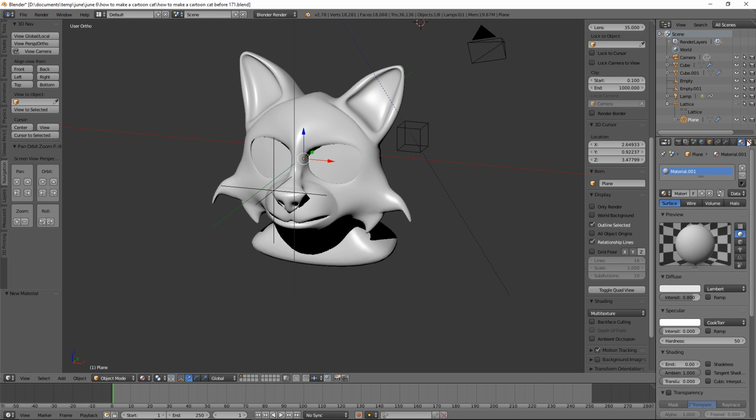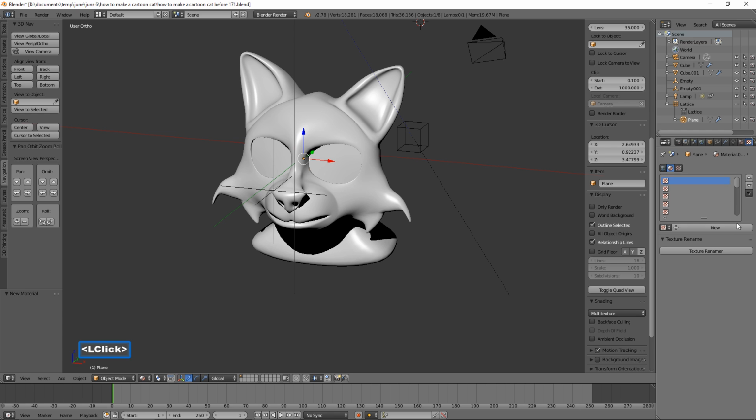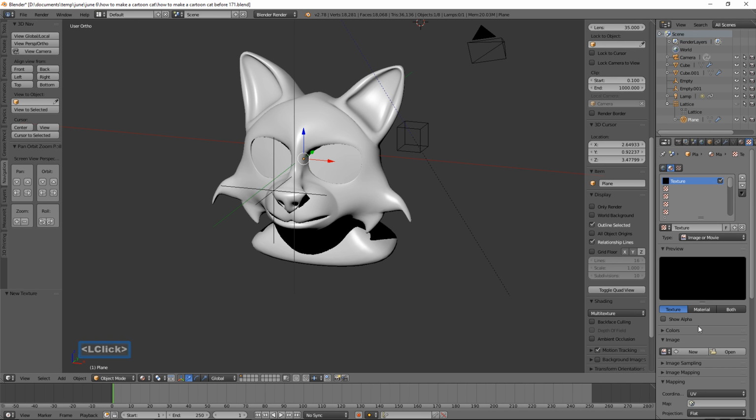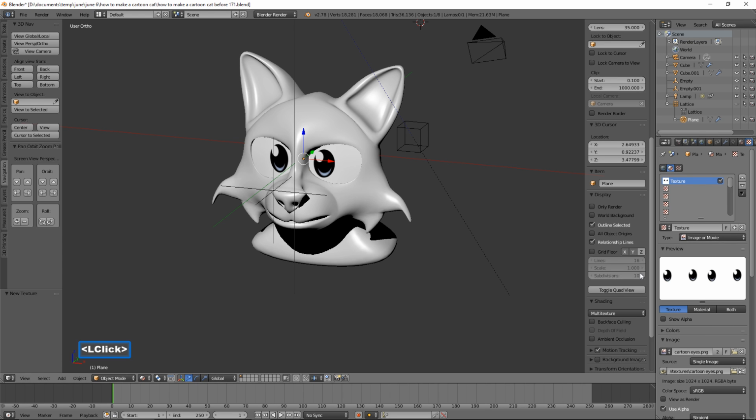I'm then going to click here for texture. I'm then going to click new. I'm then going to click here. We can see here's the image for our cartoon eyes. I'm going to click here now, and now we can see our eyes right there.